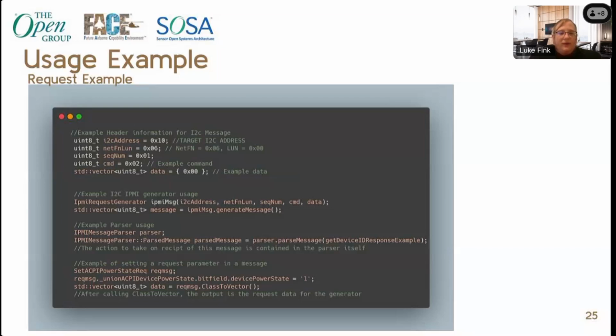And you can assign a parameter in that request, as you can see in the bottom block of code. So if we're using the set ACPI power state request message, and we wanted to change the ACPI device power state in the request itself, we can just set that with this parameter in that class, and then get the generated message with that parameter in it pretty easily.